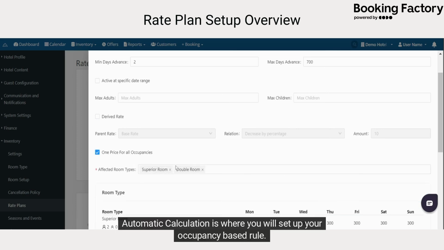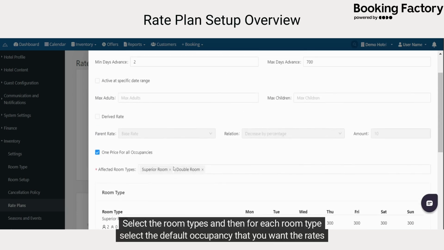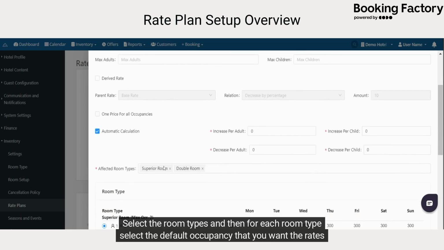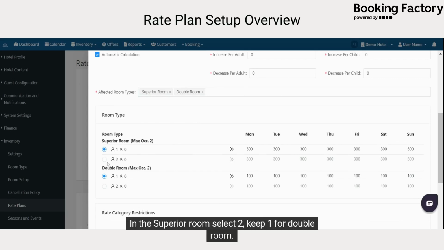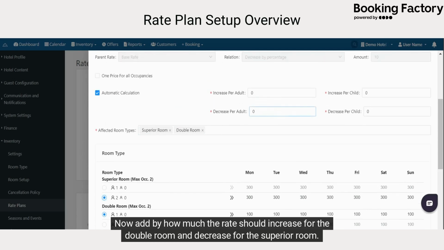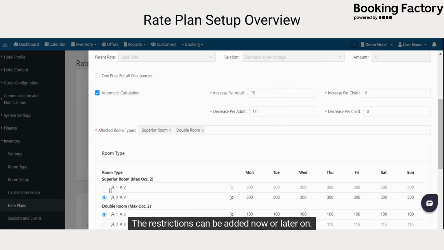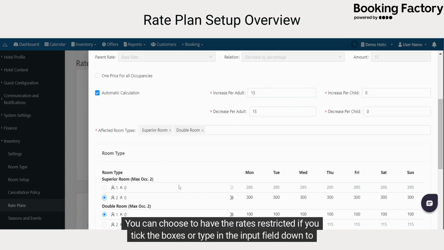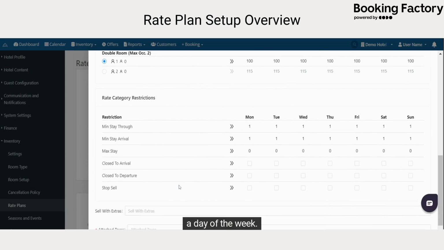Automatic calculation is where you will set up your occupancy-based rule. Select the room types, and then for each room type, select the default occupancy that you want the rates to be calculated by. In the superior room, select 2, keep 1 for double room. Now add by how much the rate should increase for the double room and decrease for the superior room. As you can see, the grayed out rates will change according to what you add to the input field. The restrictions can be added now or later on. You can choose to have the rates restricted if you tick the boxes or type in the input field down to a day of the week.